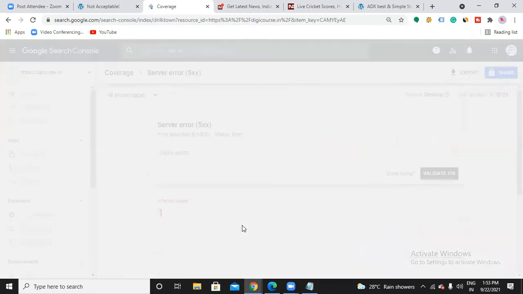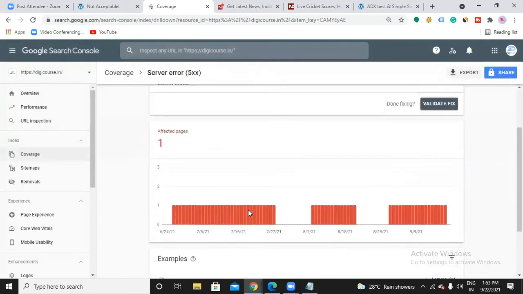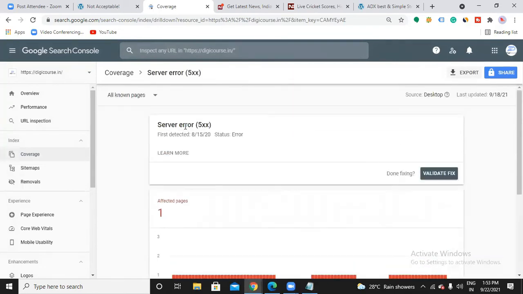Let me click this. So actually this server error might be due to the cookies of your browser, the cookies which have been saved in that browser. So you can just do one thing: delete all your cookies, or just try to change your browser. Then this error would be gone. Once you fix that issue, you can validate this, so that you are updating Google that, hey Google, I have fixed this issue, please come and update my website.